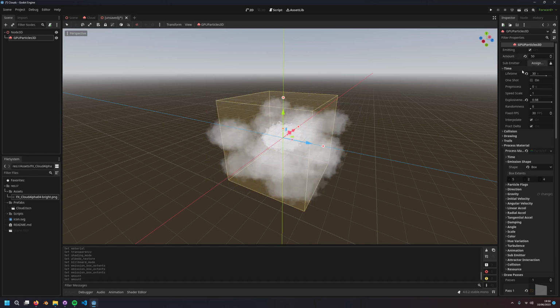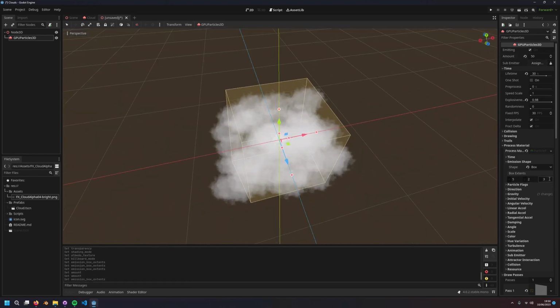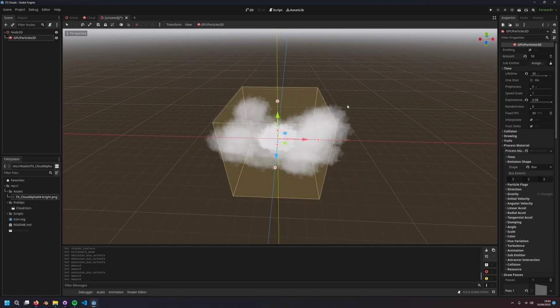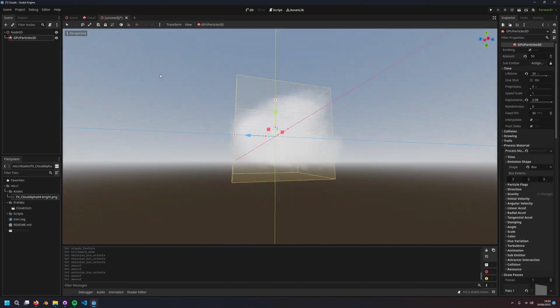Okay, cool, so we've got a single cloud, which is absolutely beautiful, but it might be useful to create a system that automatically populates a scene or area with a bunch of clouds to really sell those sky islands.